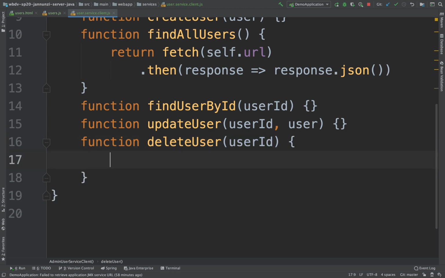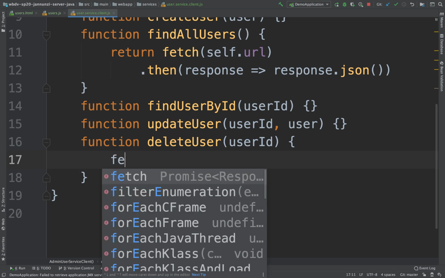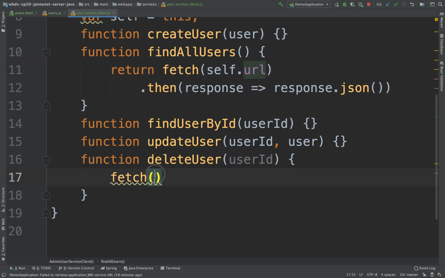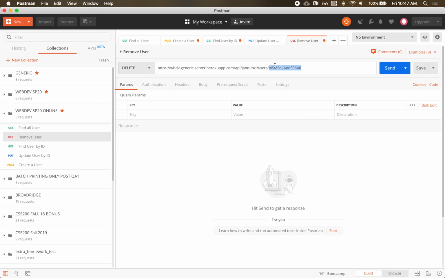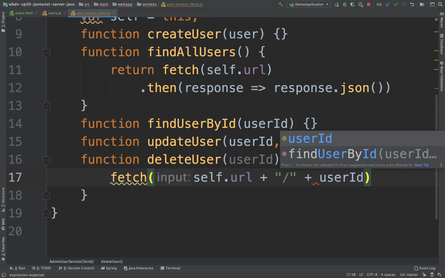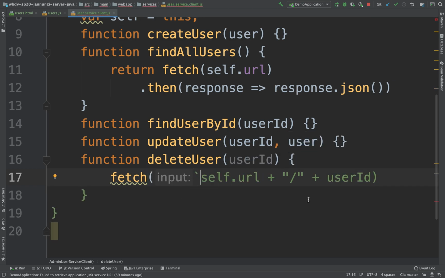We need to send a delete HTTP request. Again, we're going to use fetch to the URL, self URL. But the URL needs to have the ID concatenated at the end, and we could do that by doing plus slash plus the user ID. We could do that, yes. Or better yet, we can use the new syntax, the backtick syntax. This is an expression, we don't use concatenation, user ID like that. Everybody good?